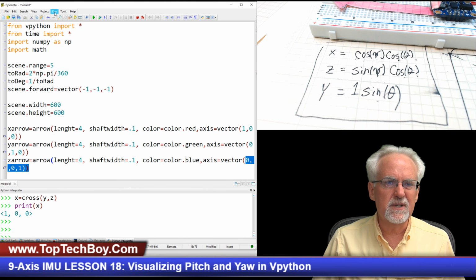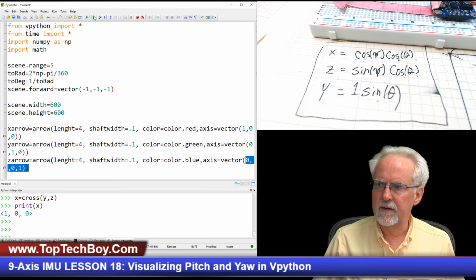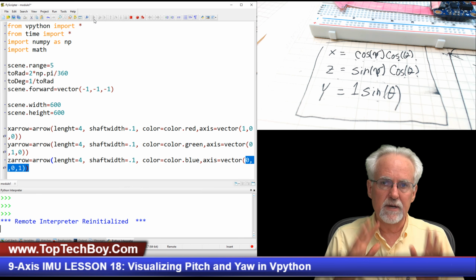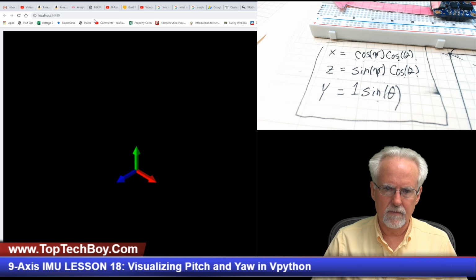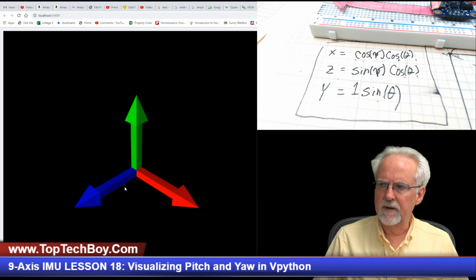Let's just run this and make sure that we get a vector. So I'm going to come up here to this little right arrow, and I'm going to run it, make sure that we get a coordinate axis. Okay, yeah, that looks pretty good. I could even zoom in on it a little bit.